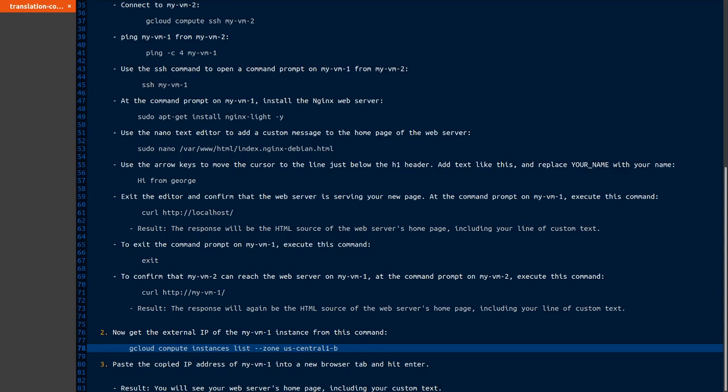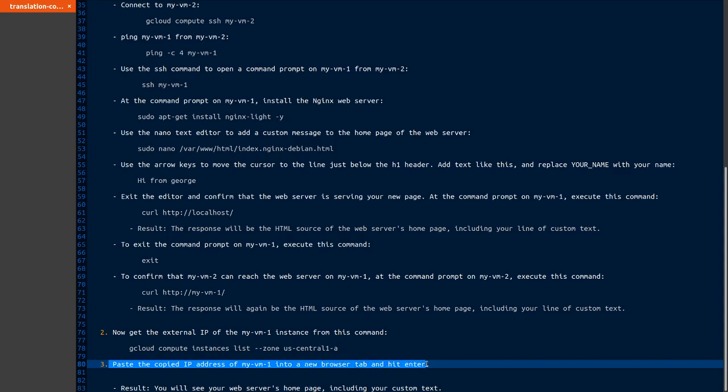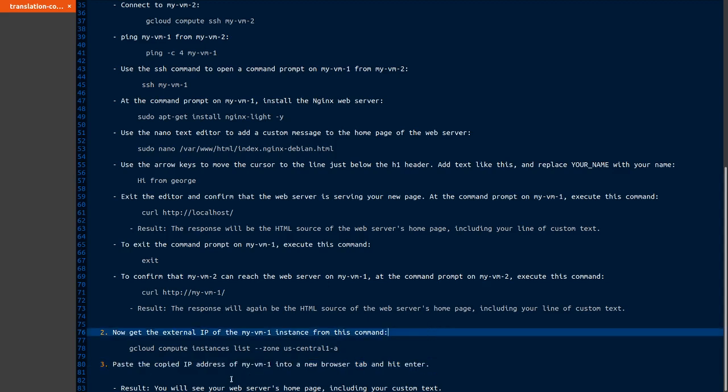Of course, it will ask you. Since I know I'm targeting an instance in zone A, I pass in the zone option. When I do that, it goes to zone A and lists out the instances there. Then I copy the external IP for that instance and paste it into a new tab in my web browser and hit the return key. The server's homepage, including my default text, should be presented to me.